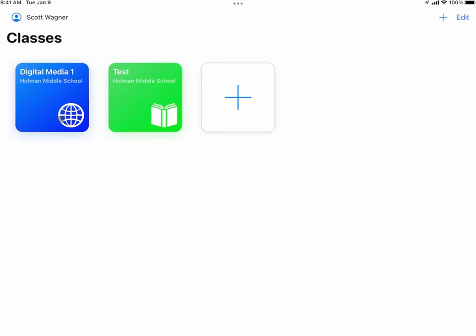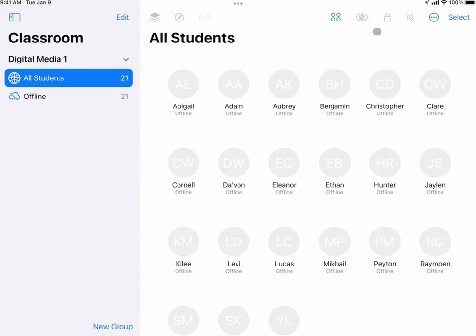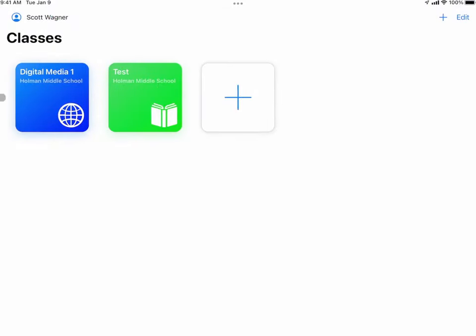So I have two classes here. I have one class that is a pre-made class from the district, already has students in it. When I'm finished with a class, I can hit my three dots and end that class to get back out of it. And if I click on this class, this is a class that I made myself.